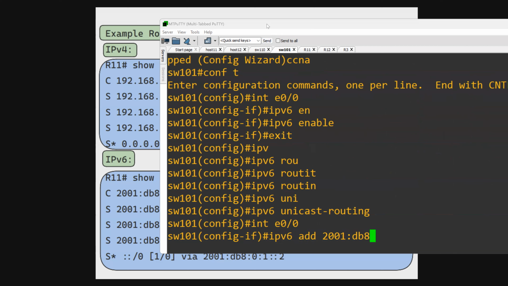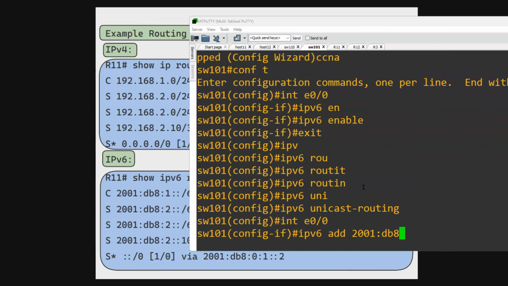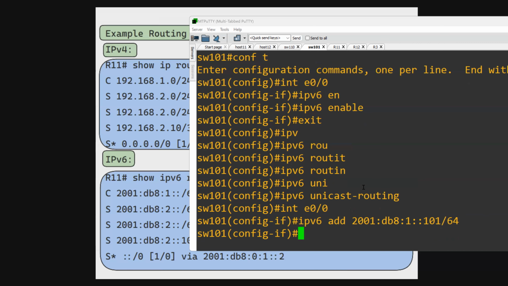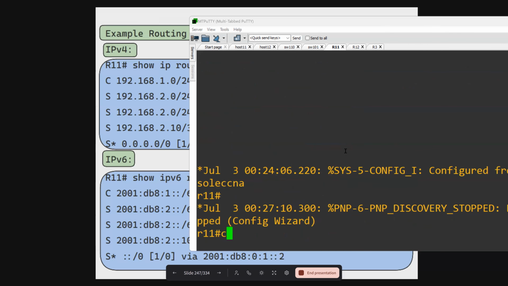And you can see the chart. According to that, you can create the schema. DB8, subnet 1, you can see 1::. Since this is switch 101, I'll use 101/64. And then I will go to router 11. Let's do that.